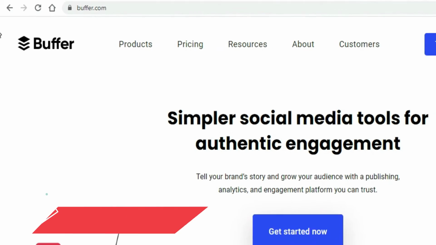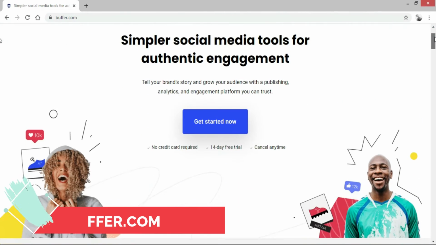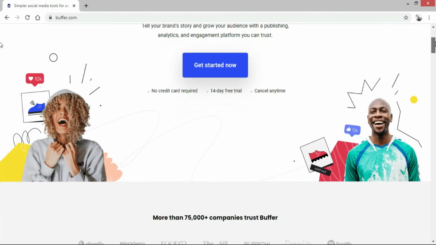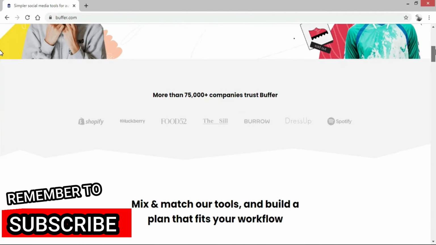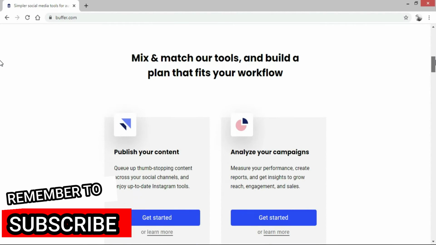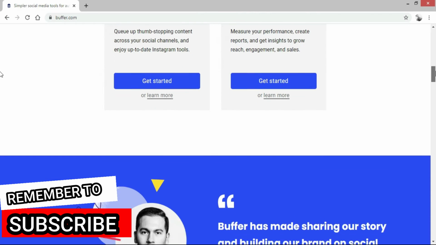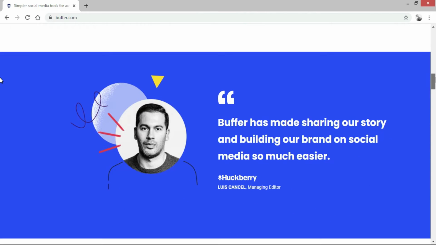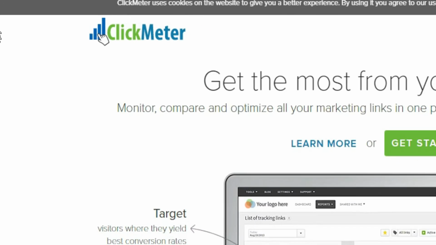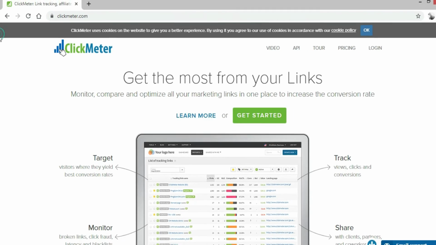Number 4. Buffer. Buffer is a social media management tool that helps you effectively manage your time. From one site you can send out blasts to all of your social media accounts. A lot of sites offer this feature, so what makes Buffer special is that you can schedule your posts for later times.